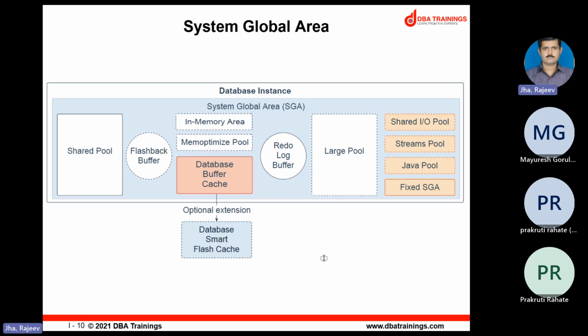The other component we have here is called the flashback buffer. So what is a flashback buffer and why do we need it? The flashback buffer is an optional component within my SGA. Whenever flashback database is enabled, and by default in an Oracle database flashback is not enabled, that was introduced in Oracle 10G version onwards.